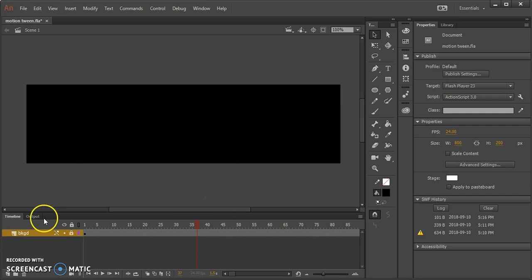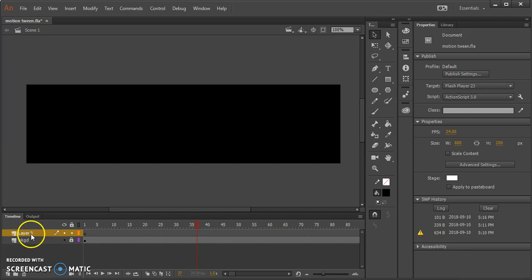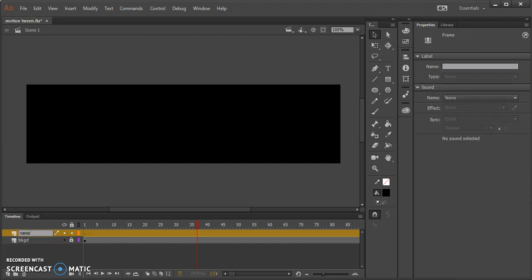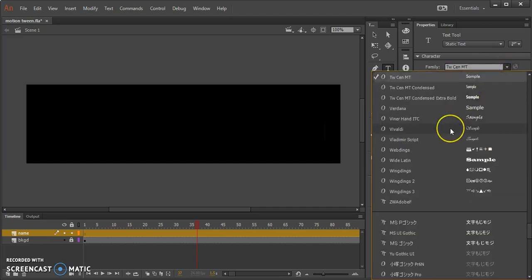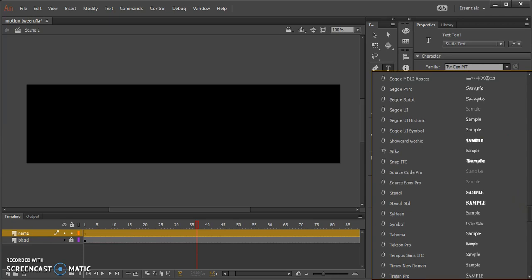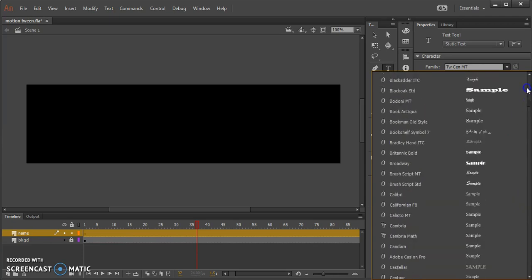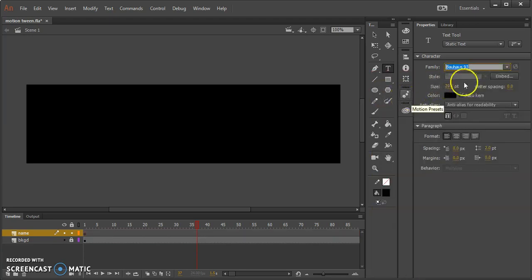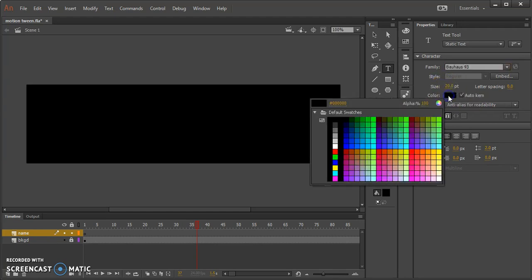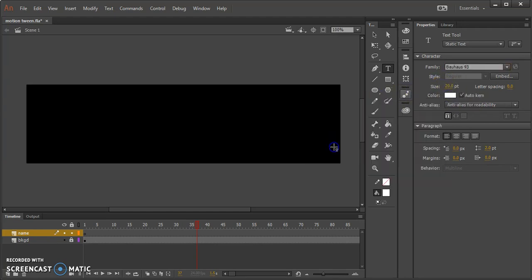I'm going to now add a new layer, and I'm going to call this one name. Just hit enter. I'm going to select the text tool. My properties change in accordance to that tool. I'm going to select from the drop down. In class I used this one. It's up to you which one you want to use. You can follow along with the same, or you can pick your own. So I'm going to choose white.